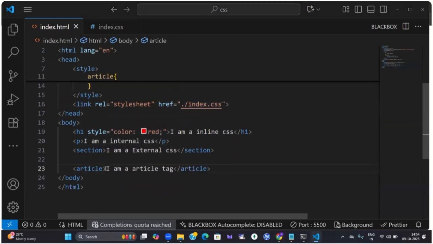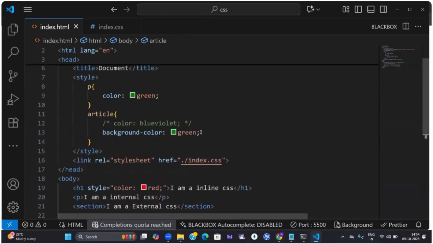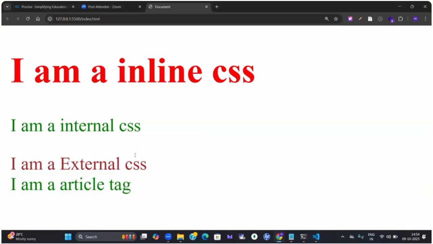Now you can check, green color, background also green only, right? And check, green color will be applied. Is it clear, Neha, for you now?